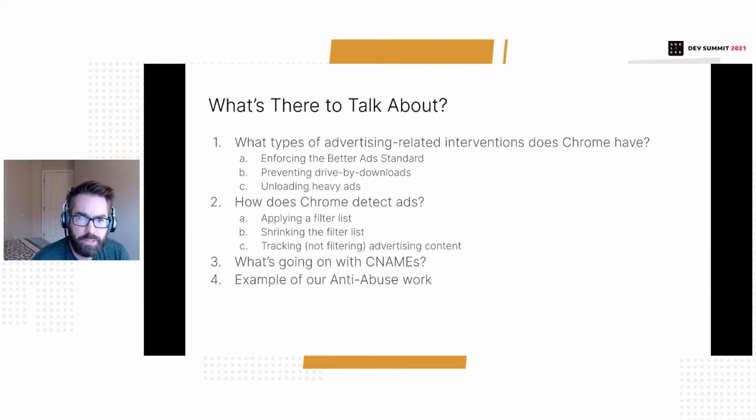So specifically, I'd like to talk about the ad-related interventions that Chrome is currently running, how our ad tagging works, future plans for CNAME detection, and an example of our anti-abuse work.